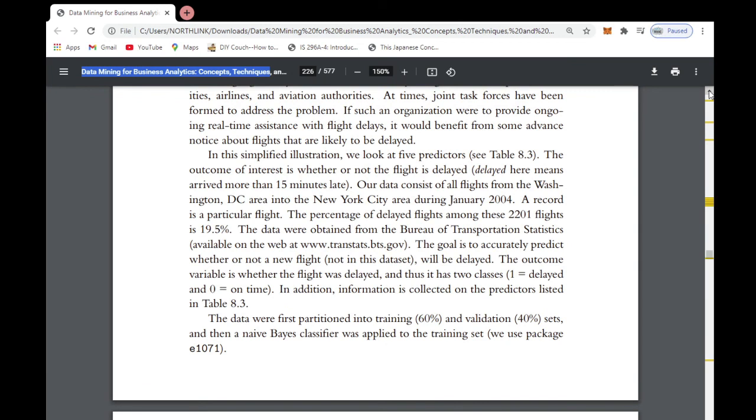In this data set, the outcome of interest is whether or not the flight is delayed. So the class that we are predicting is delayed or on time. Delayed here means the aircraft arrived more than 15 minutes late. Our data consists of all flights from the Washington, D.C. area into the New York City area during January 2004. And the record is a particular flight. A record means one row, okay?